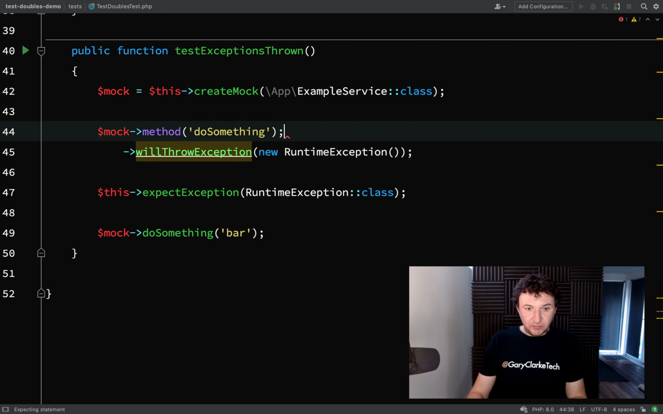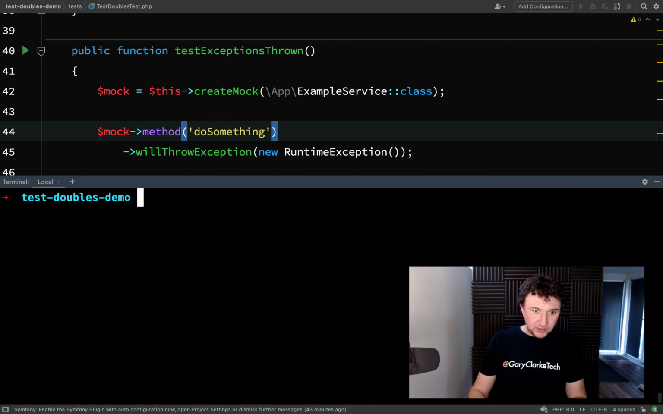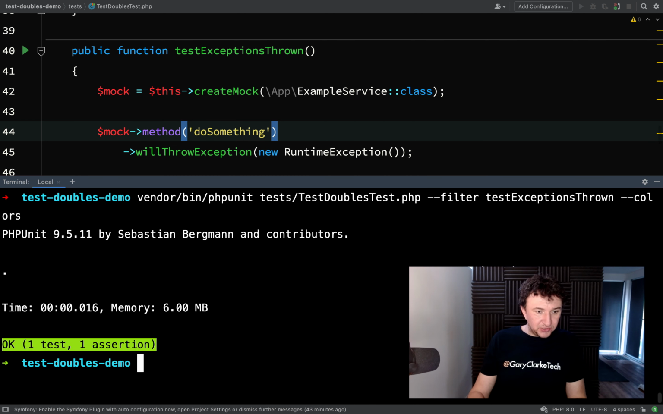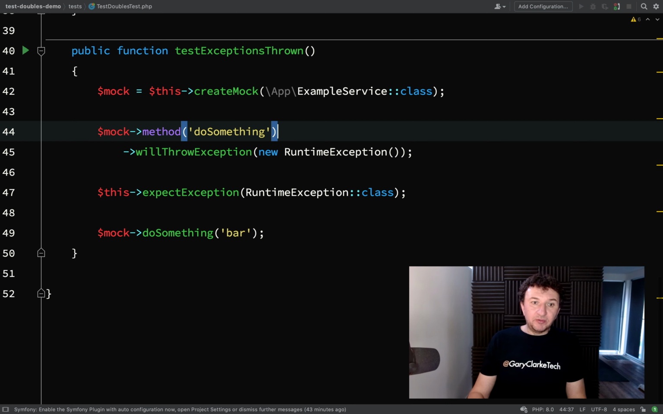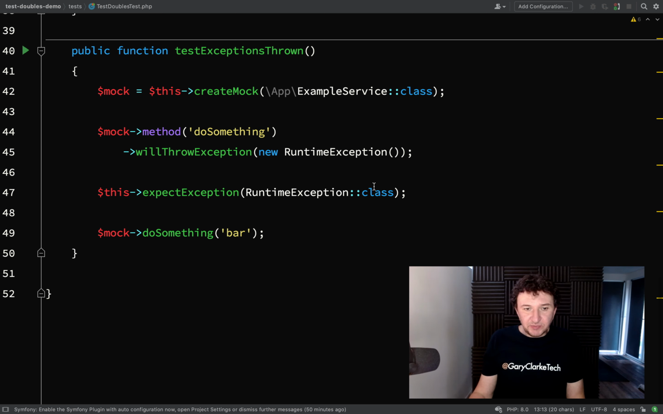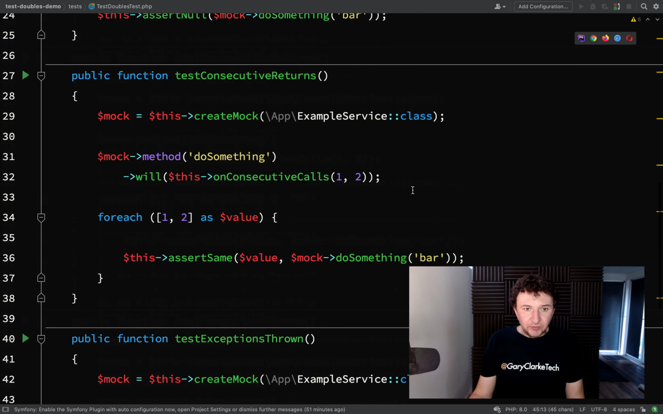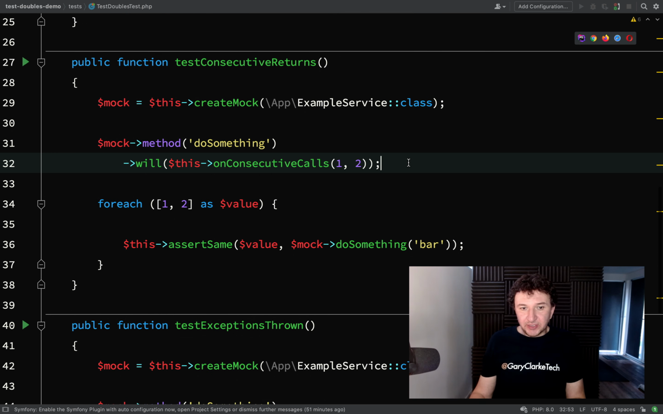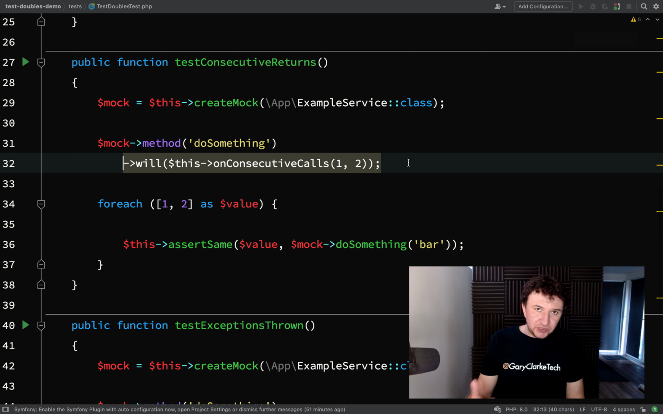Let's put it back to the way it was, and we'll run it again because I don't like to end these sections on a red. So that's how you actually tell your mocks to throw exceptions. Let's have a look at something else. So what we've looked at so far has been quite simplistic. Here we said when the do something method is called, just throw a new runtime exception. On this one here we said on the first time that it's called, return the number 1.